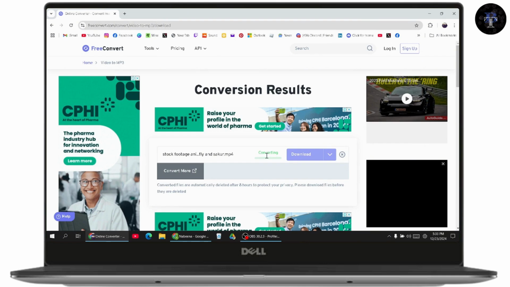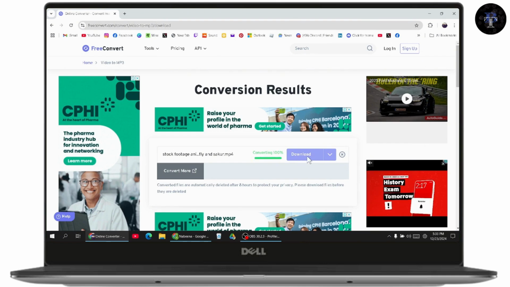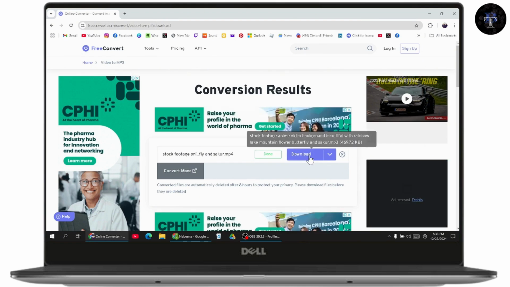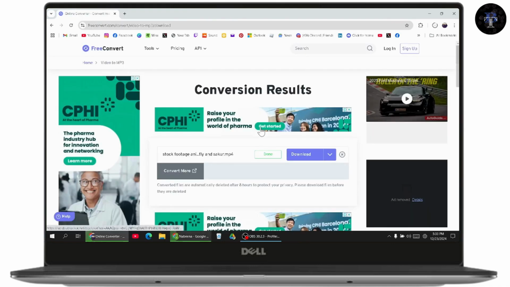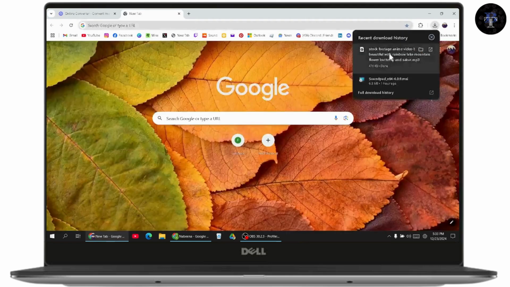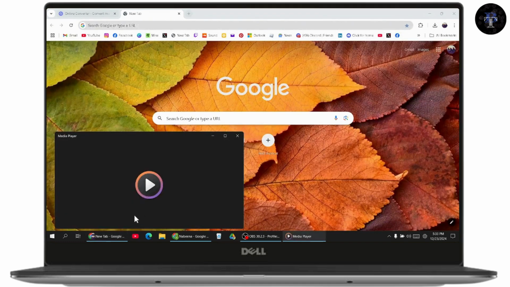And then once it finishes uploading, you will have the download option on the right side. You can simply click on the download button. So it has been done. So click on download and it will start the downloading process. On the upper right, you can see that it has been downloaded. So that's it. That's how you can download. You can also just click on it and then you will have the MP3.